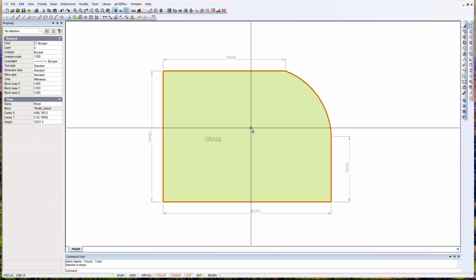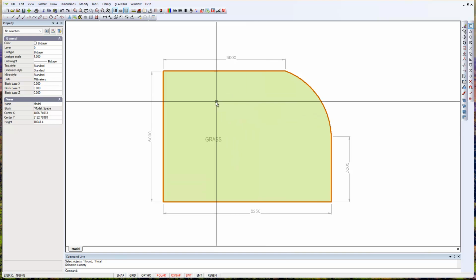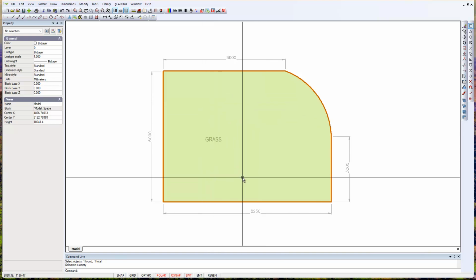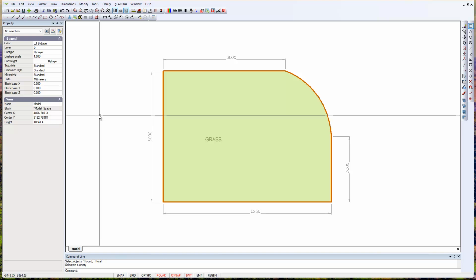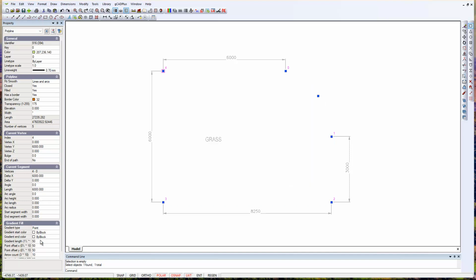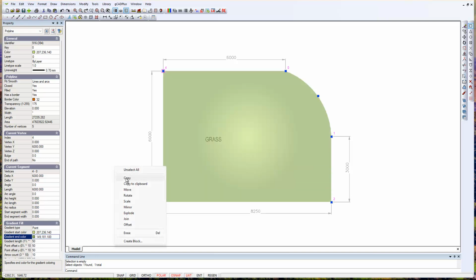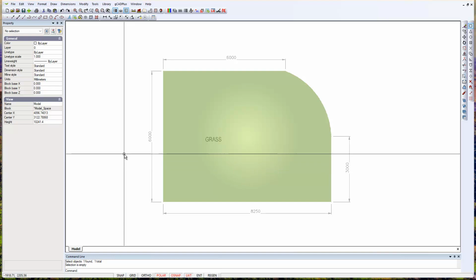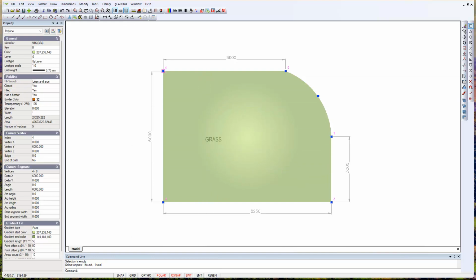We could go even further, and we can make it look more grass-like by selecting it and saying we're going to apply a gradient. So let's have a point gradient, and we'll have a start color. We'll pick that lighter one, and then for the end color we'll pick the darker green that we had and unselect all. So let's move that to the back.